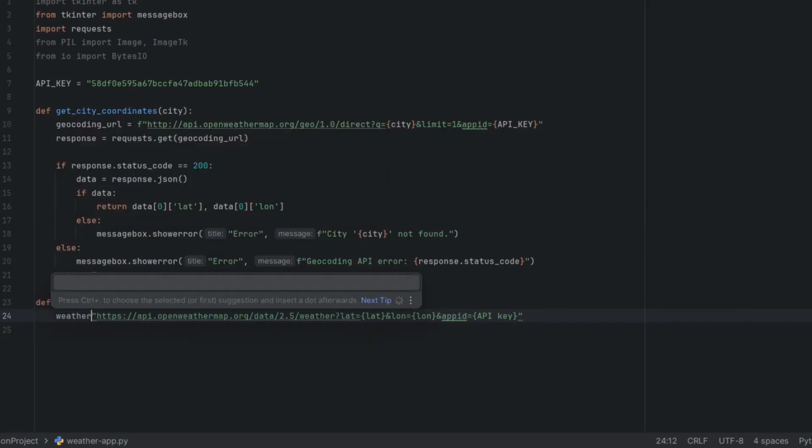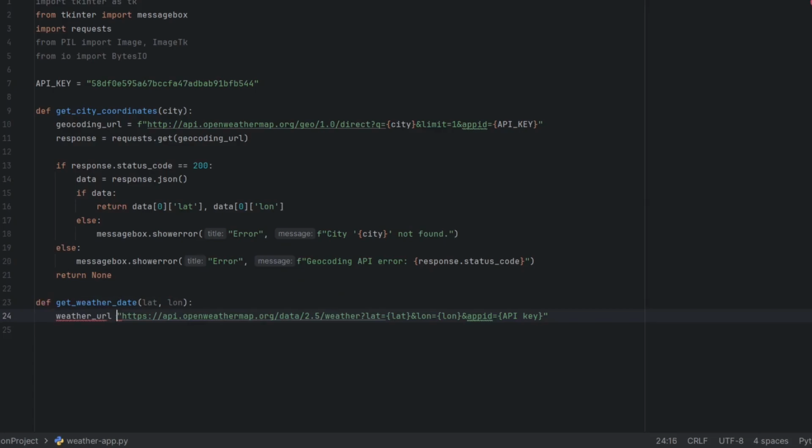So let's say weather URL. Alright, so here we need to replace this with latitude and this one with longitude and this one with API key. So let's do that. API key, and we have latitude and longitude here. Now one additional thing that we can do is that I want to have metric unit here, so I can append this here. So it's going to be like this. Now we have the URL with us.